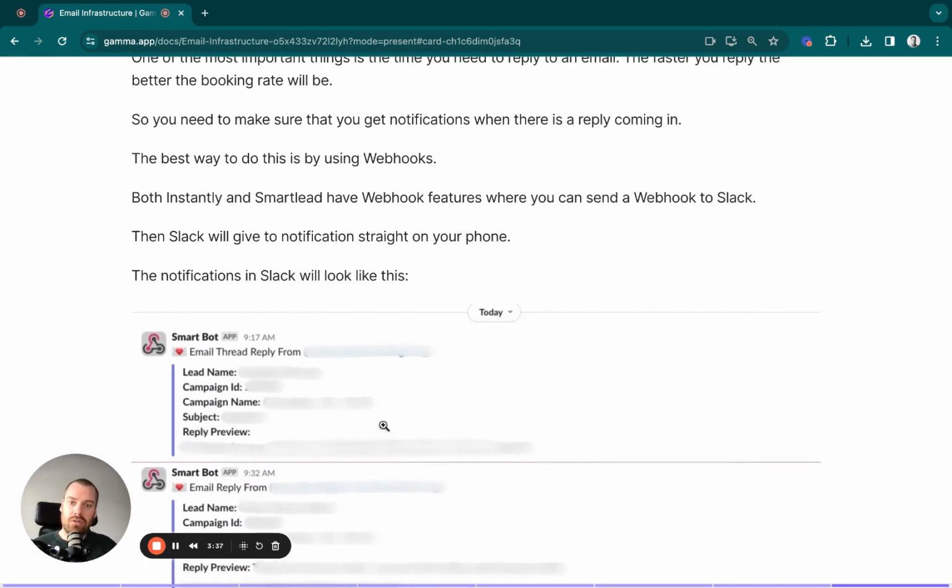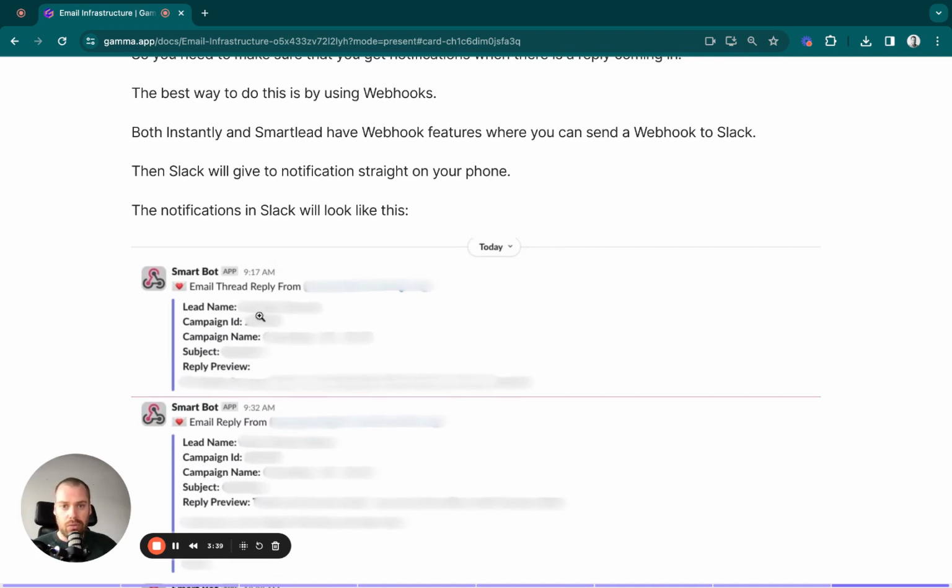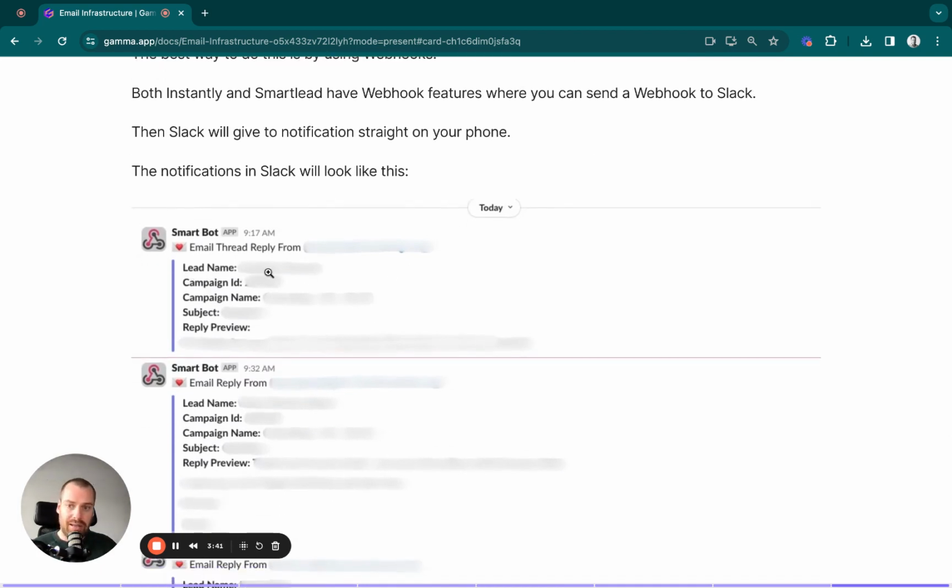So the notifications will look like this. You get a notification and we see the lead name, email address, the campaign name, the subject, and you need a preview. Because the preview will say if you need to take action immediately or not. So if it's a negative reply, you can still reply, but it can take a little bit more time. But if you see a positive reply, you can immediately log into the system and make sure you send out a reply. So this is an easy overview on how to set up your email infrastructure.